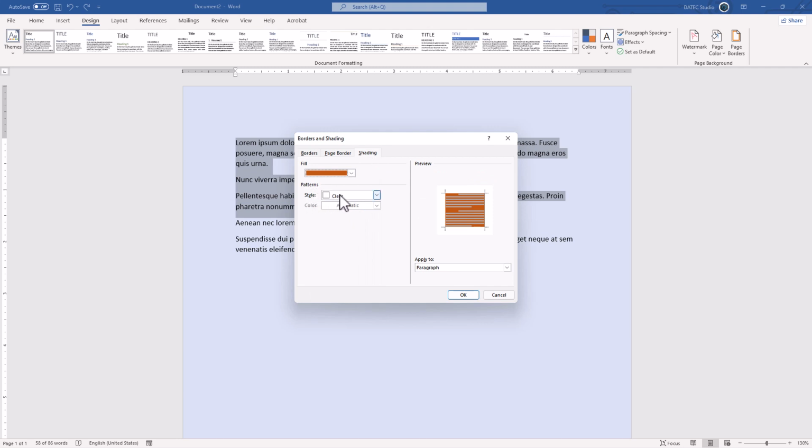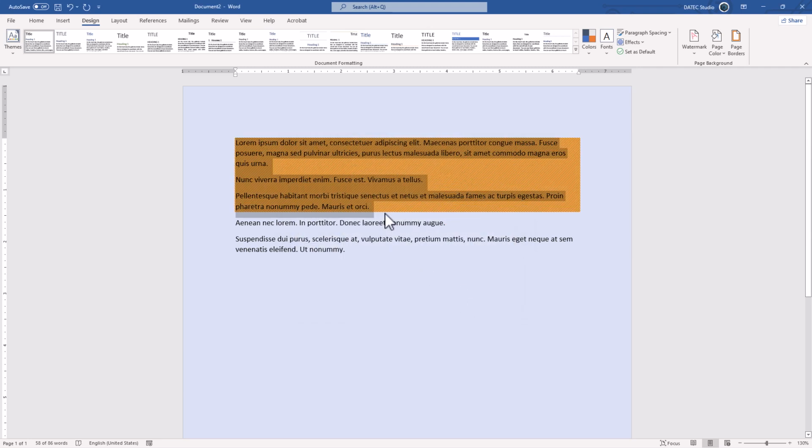Patterns. Which style? By default it is clear. You could set an amount of opacity, or you could choose hatched styles like diagonal and the color of that, let's say yellow. And here, apply to paragraph or text. By default it is paragraph. Even if your cursor is inside a paragraph or part of it is selected, it will apply to the whole paragraph. Let me press OK to see the result.